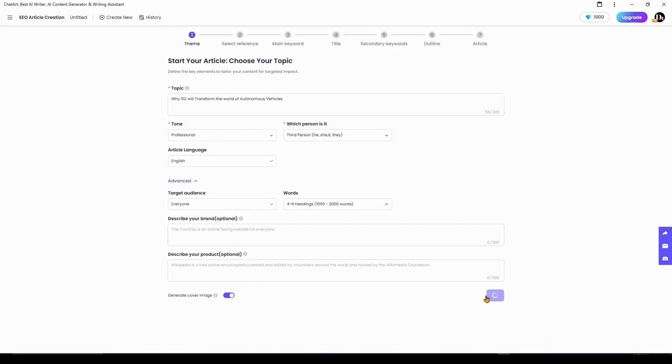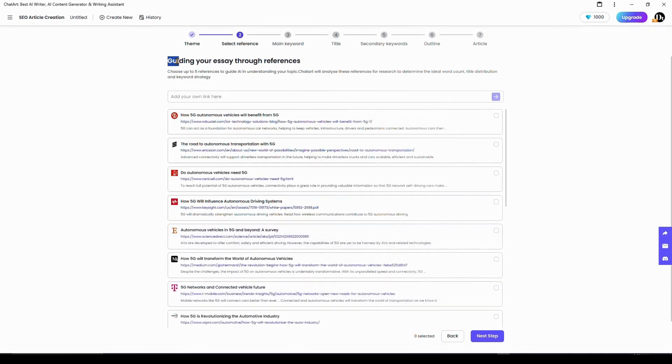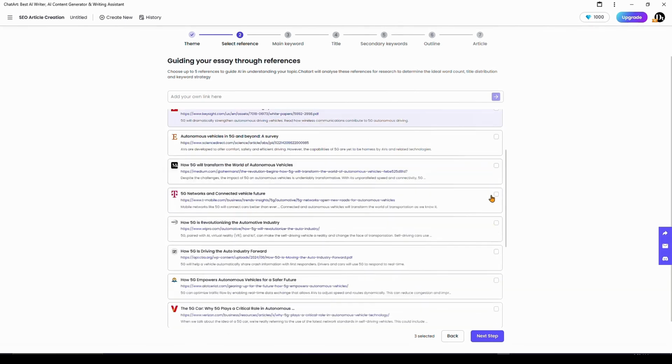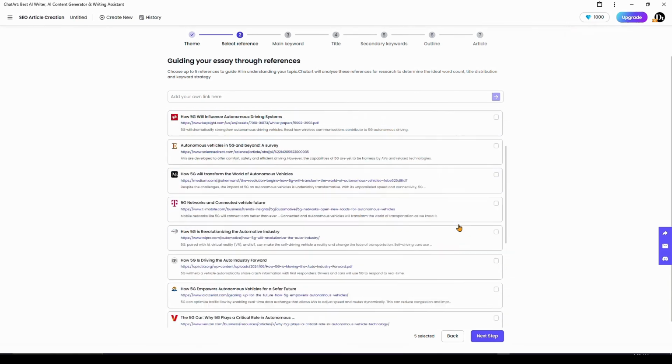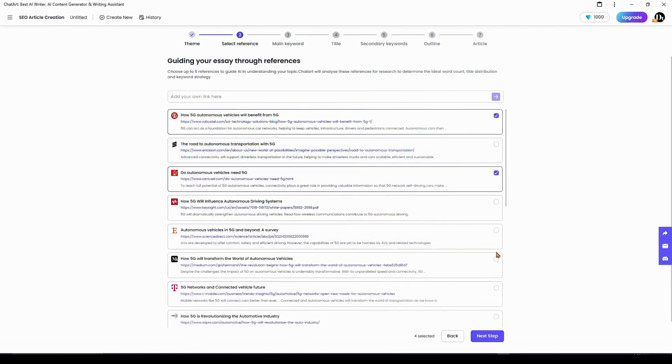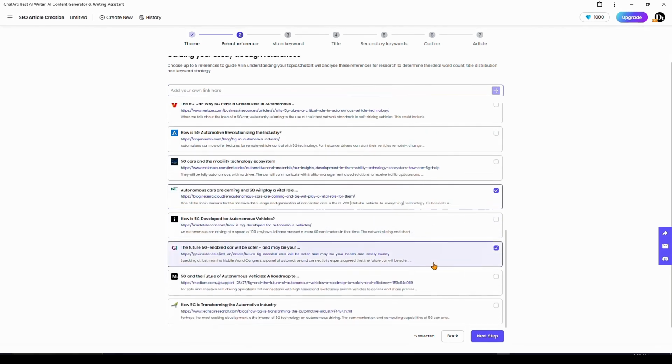I'll click Next Step and arrive here, where I select references to be included in the article. The AI tool searches the internet and finds several related articles. I'll select up to 5 references for the AI to build upon when writing the final article. After making my selections, I'll click Next Step to proceed.